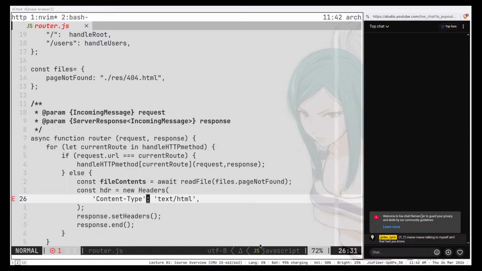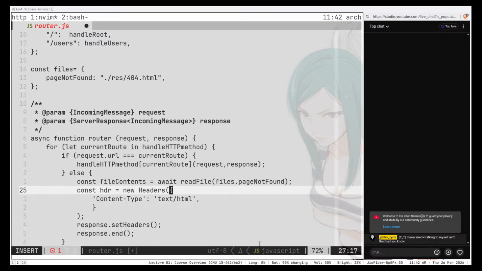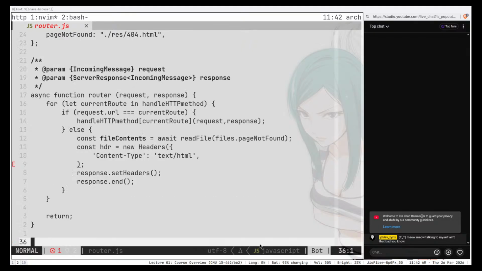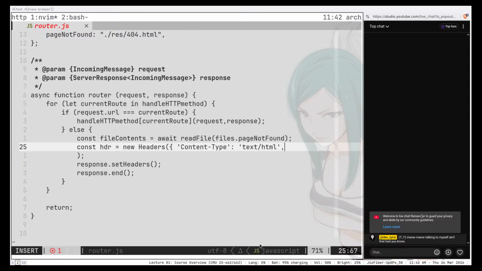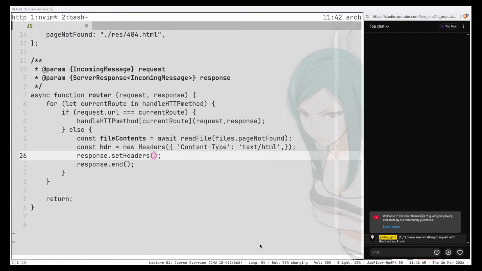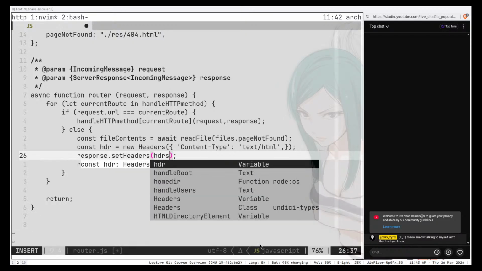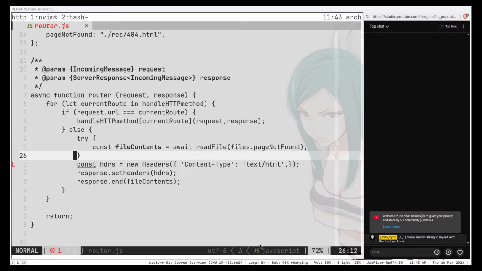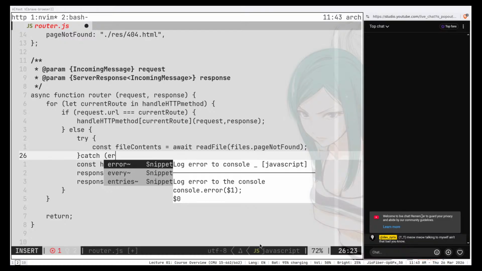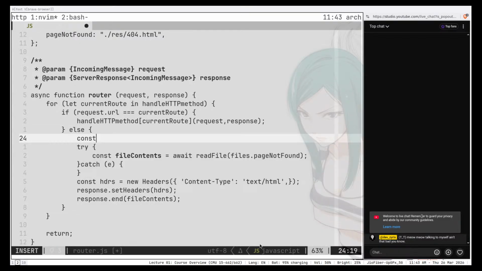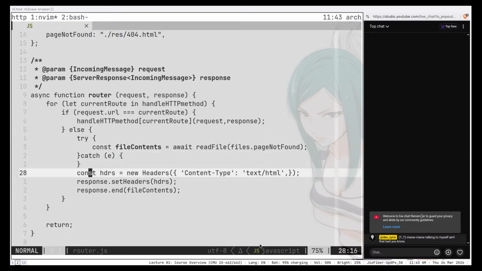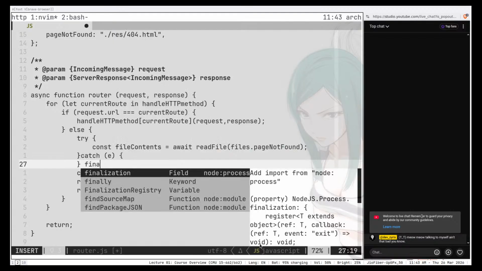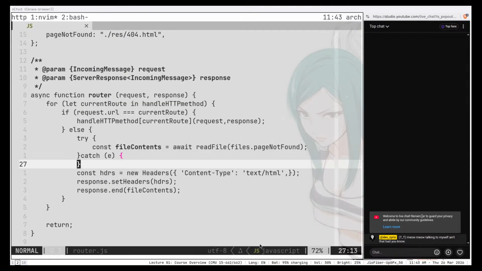And what's the error here? Oh yeah, maybe later we need to. What am I doing? Right? hdr, hdr headers, and we response.end with fileContents, right? But here's the catch. It's try catch. Why? Because it's an async operation and it could fail.